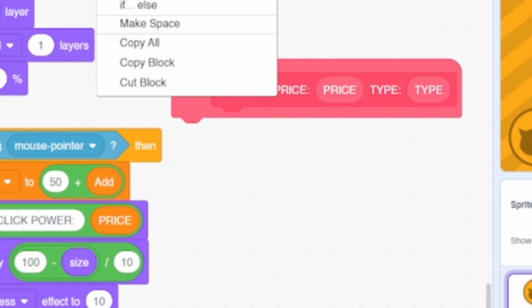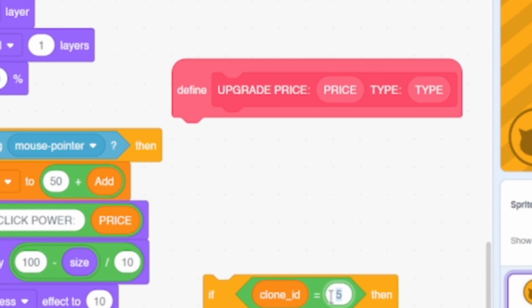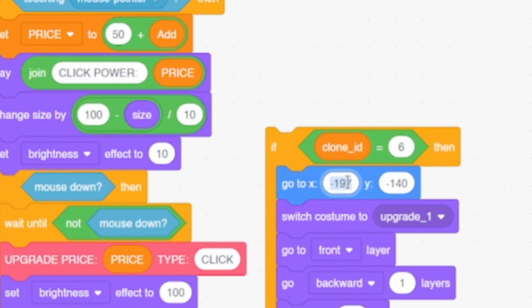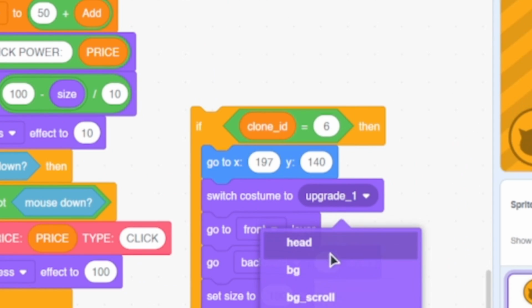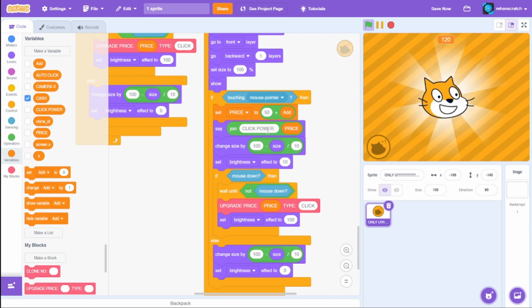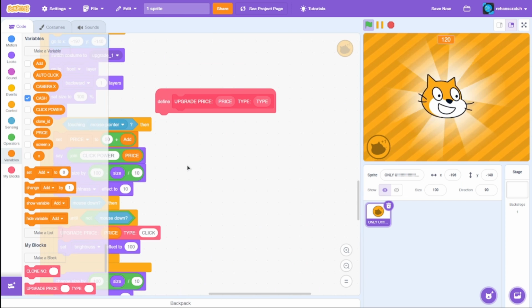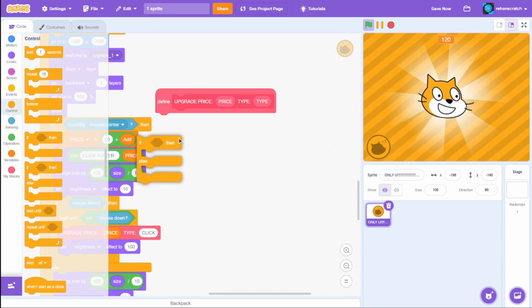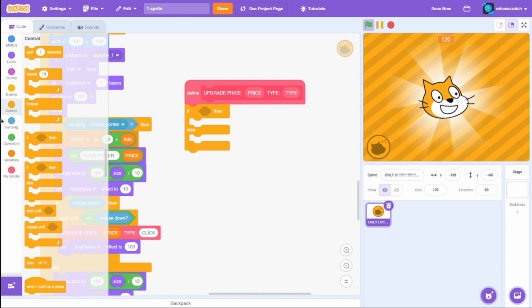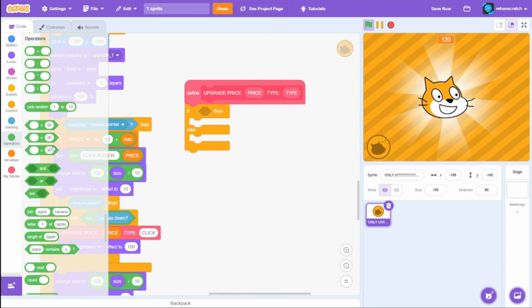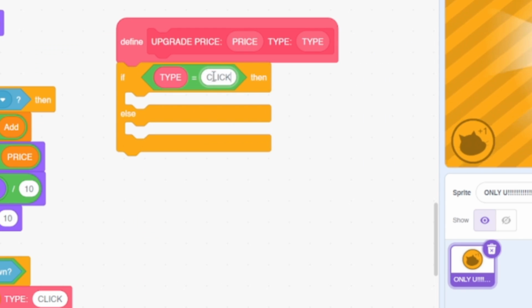And now what we could do is easily copy this, set our clone ID to 6, change the negative values to positive values, costume to upgrade 2, and let's say auto click and type auto. Then drag it down here. And now we need to define this. An if else statement, since I only have two upgrades, we need to drag the equals, type equals click.